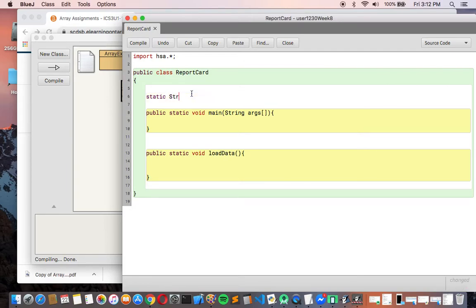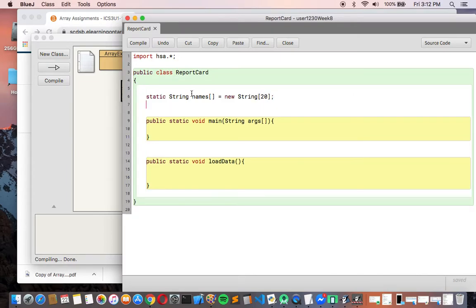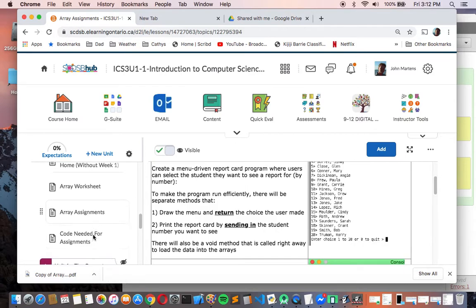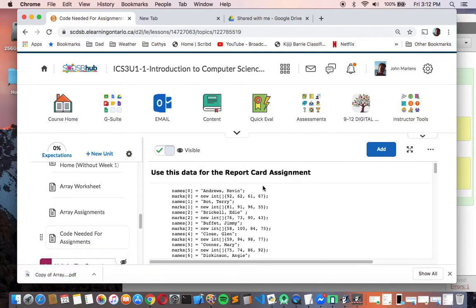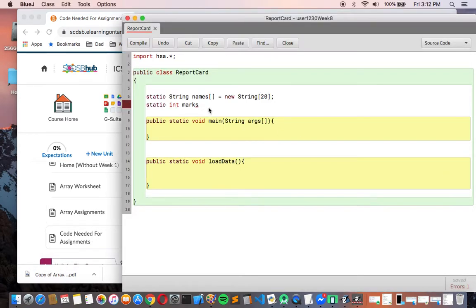So I'm going to have a string variable called names. It's going to be an array, equals a new string, and I have to establish a size of it, which is going to be 20 students. I'm also going to have a static global variable, which is going to be int, called marks. I believe it's called marks. Let me just check the data here one more time. Yes, marks. That's going to be 2 dimensions, equals a new int, and it's going to be 20, which is 20 students, and then each student has 4 marks.